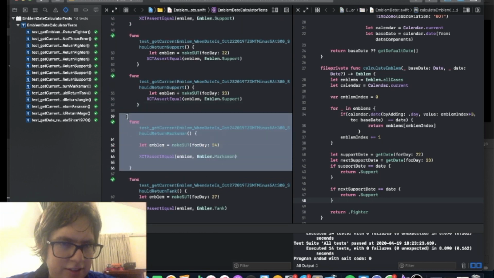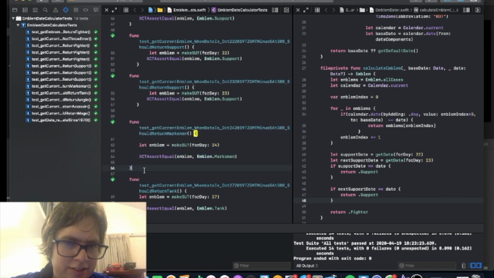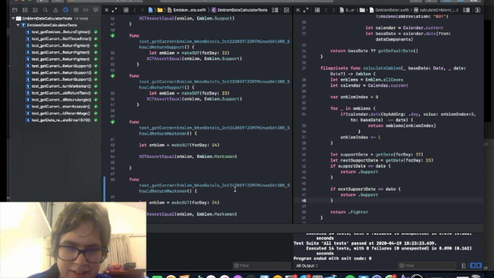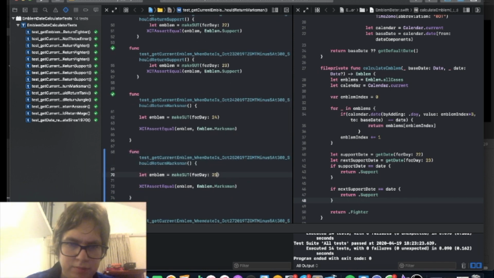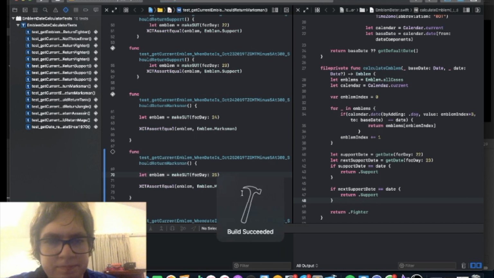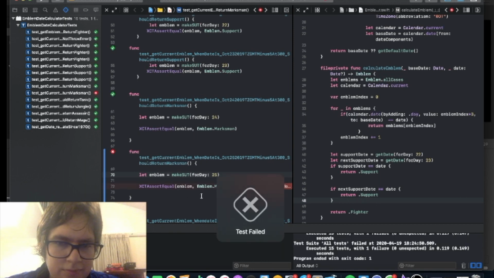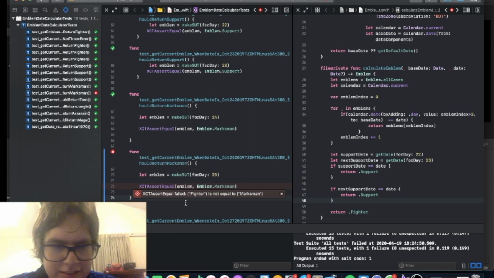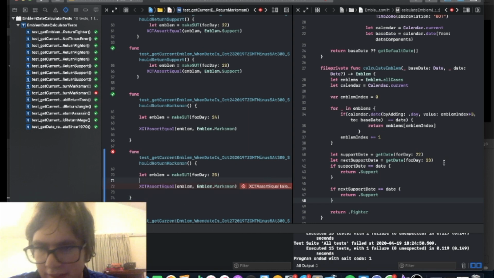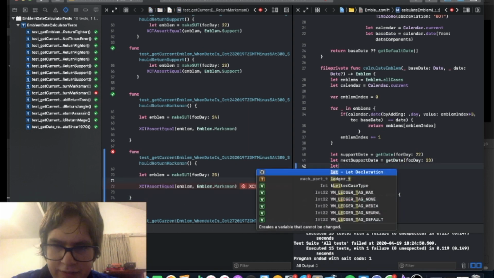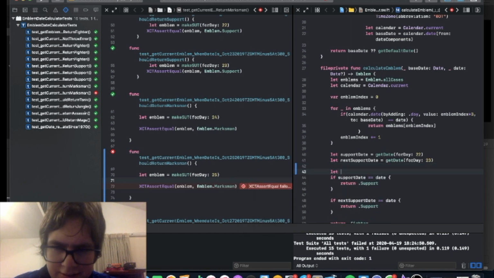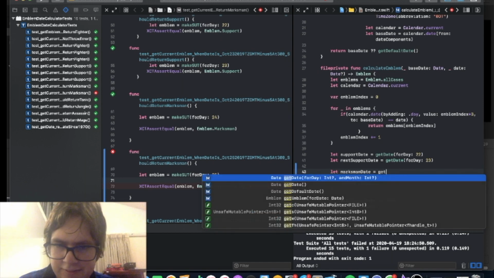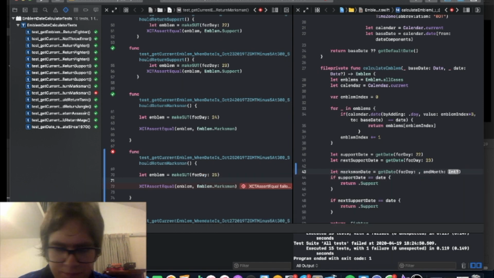if I get this test and I copy and paste, and I say that for marksman the October 25th should be the marksman, this test will fail if I do Command U. And yes, it's failing because it says that fighter is not equal to marksman. What I have to do now is let marksman date equals get date for day 25th, and it's the same month, it doesn't matter.